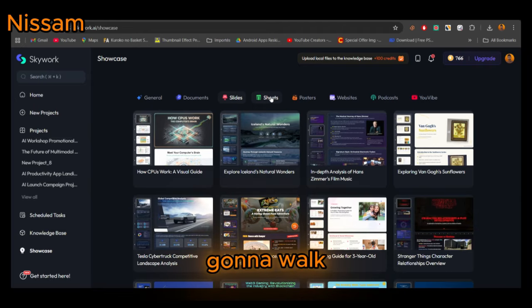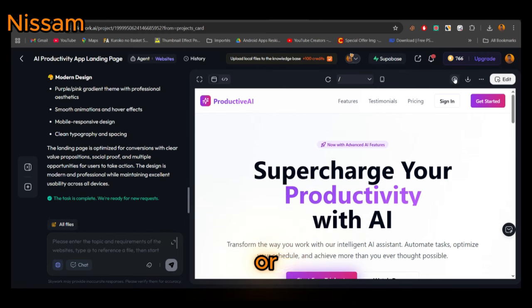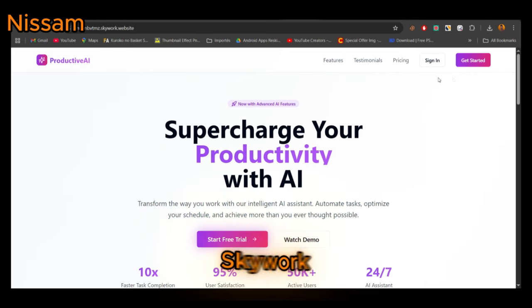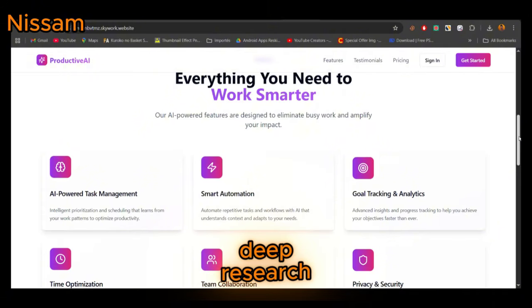And today, I'm going to walk you through everything it can generate in real time. Whether you're a student, a teacher, a business owner, a startup founder, or a content creator, Skywork will completely change the way you work. So let's jump straight into the first feature, deep research.